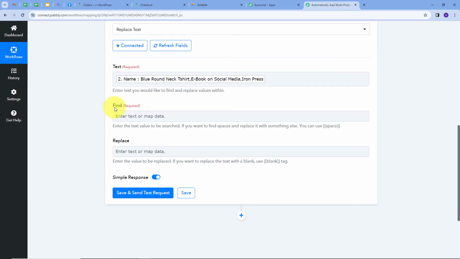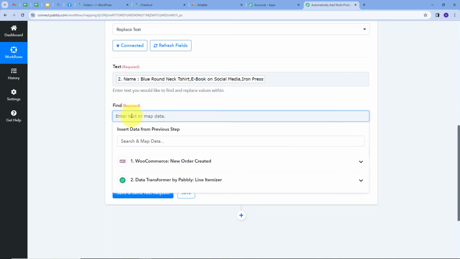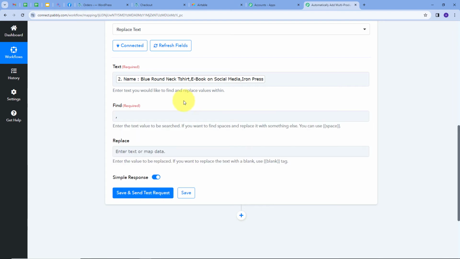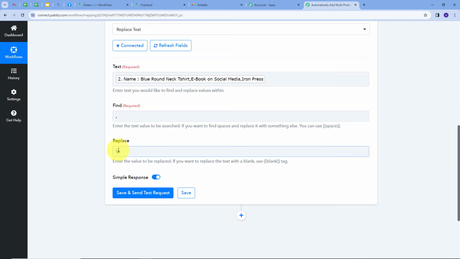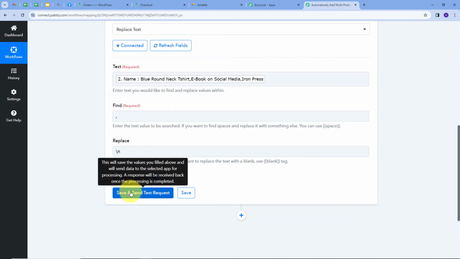Now I have to give the value that I need to find and replace. So I'm going to give the value as a comma. So I'm going to find this comma in this particular text, and I'm going to replace it with a new line. So for new line, I have to give a code which is /n. So this is a code for new line. Now I'm going to click on Save and Send Test Request button.